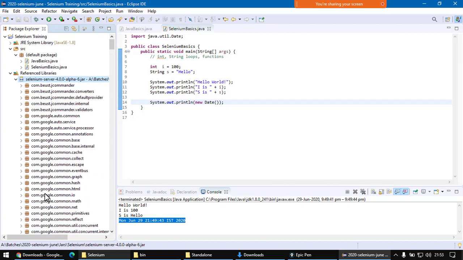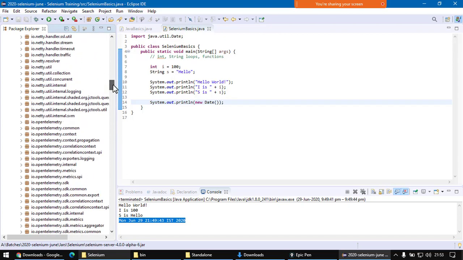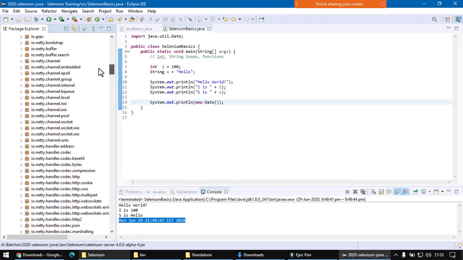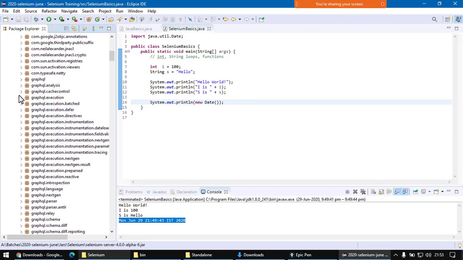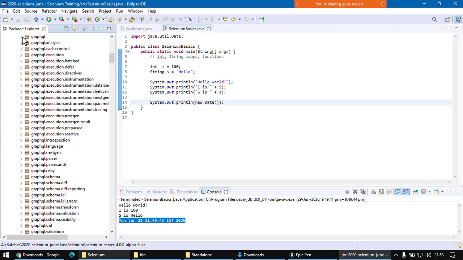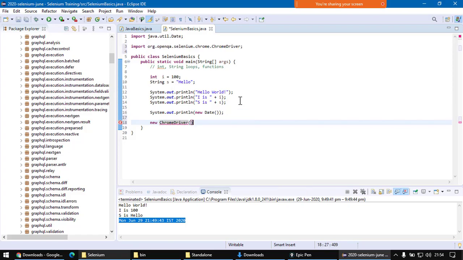For example, let us just expand any folder. Okay. I'll expand any of the folders here. Okay. Say for example, this. Now there are some class files, right? So what we would be doing is we would be using these files. No need to worry about how we would be able to do that and stuff. For example, to work with Chrome browser, right? What we need to do is that we need to write this line, new ChromeDriver, right?